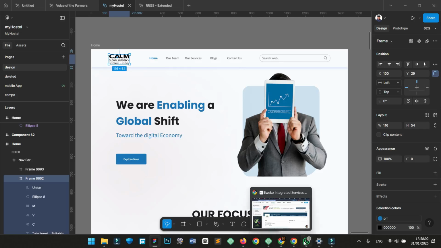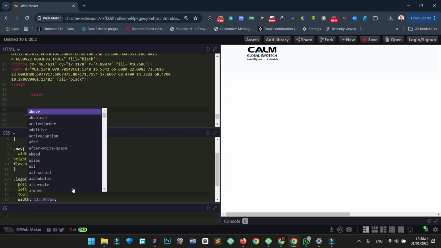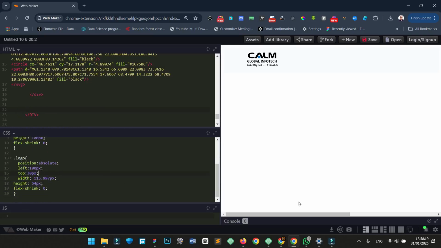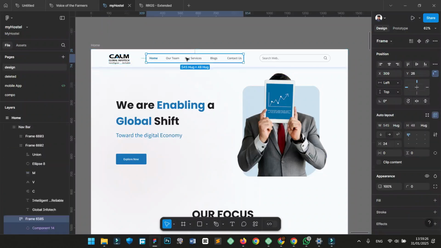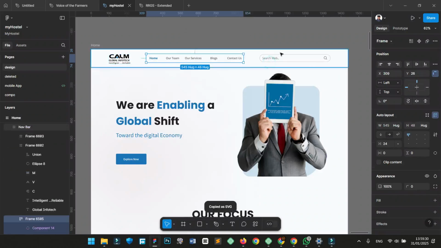So I'm just going back to my code here and say left is 100 pixels and top, let's say 30 pixels. So this is what we have. The other thing that we need there is, so I'm going to copy this as SVG also. I'm going to right click and copy as SVG.